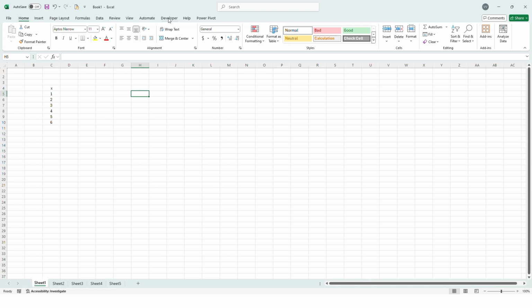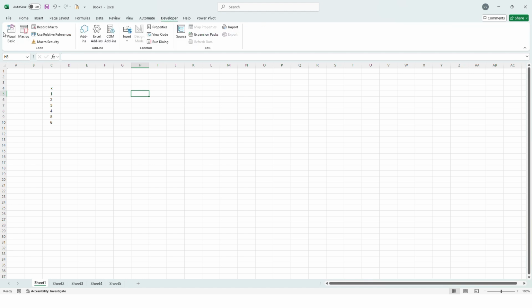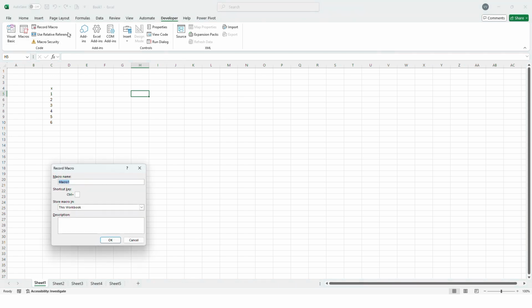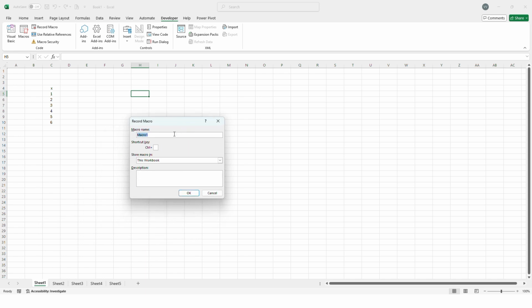Now go to developer, go to this section here and click record macro. In this case, you can name your macro anything except that it couldn't have a space. This will not work. And you cannot have a number in front of the macro. This will not work. Okay. So I'm gonna rename it with something else.